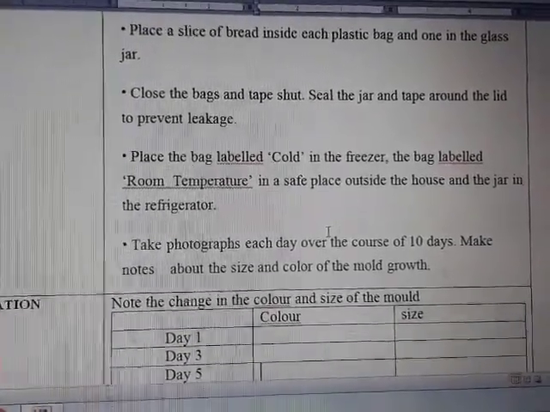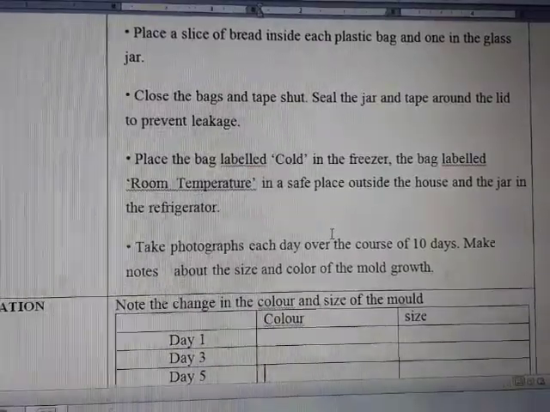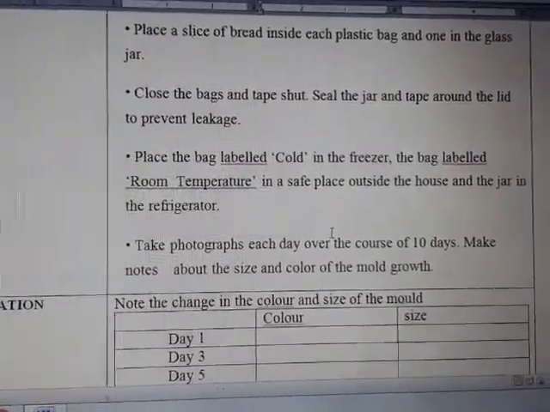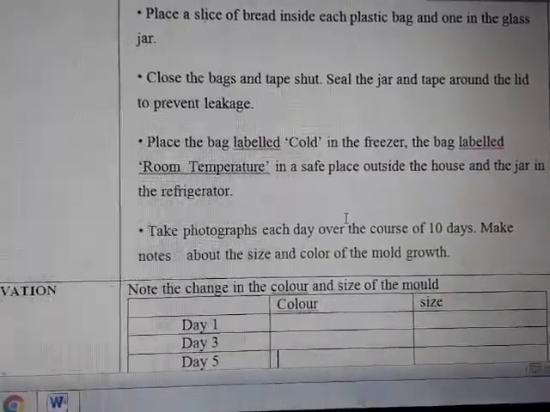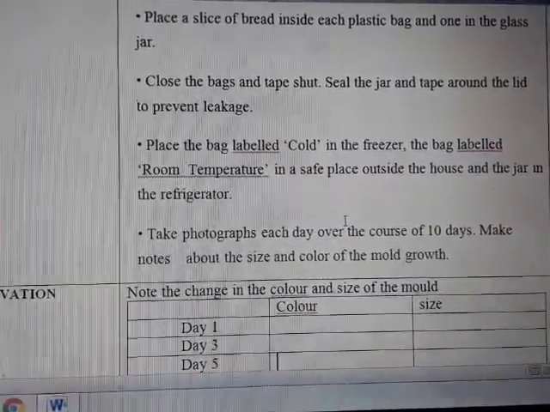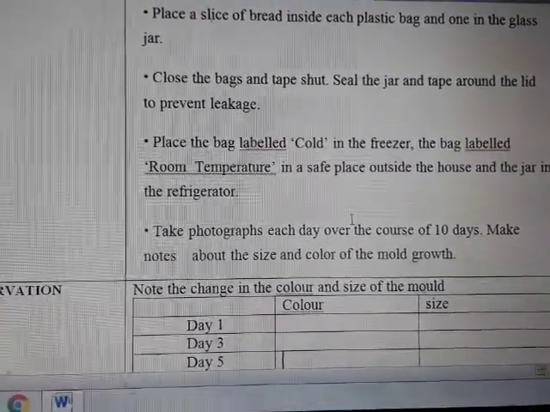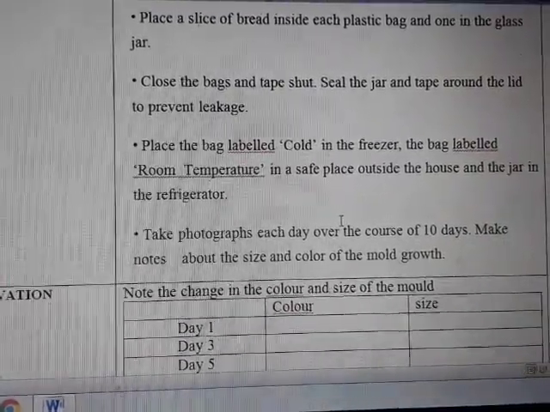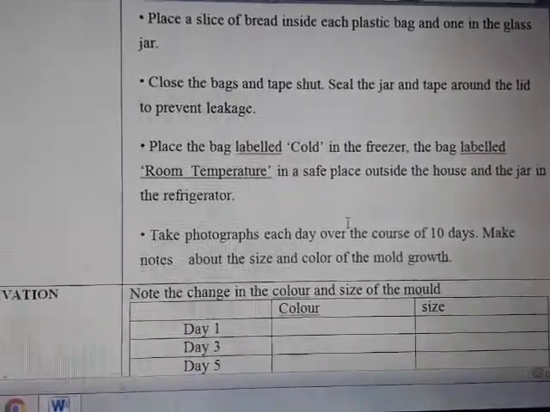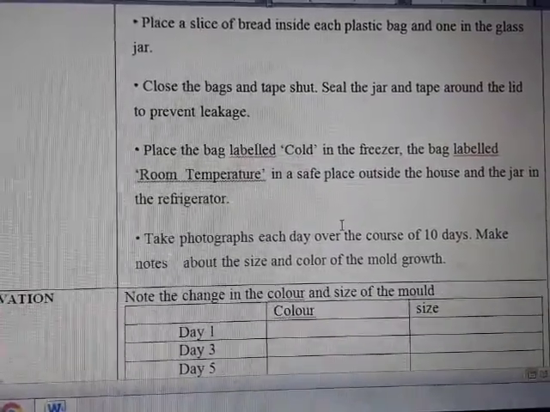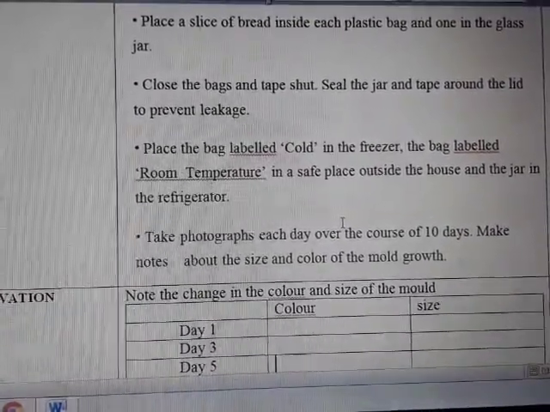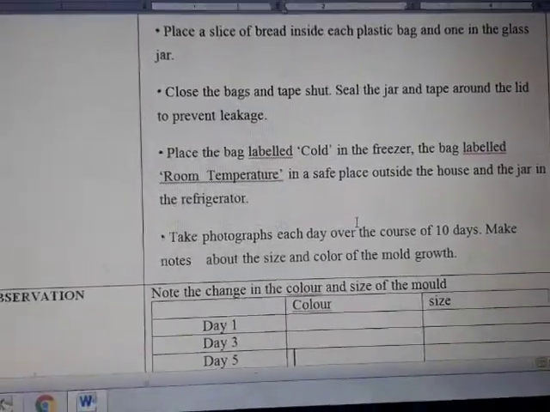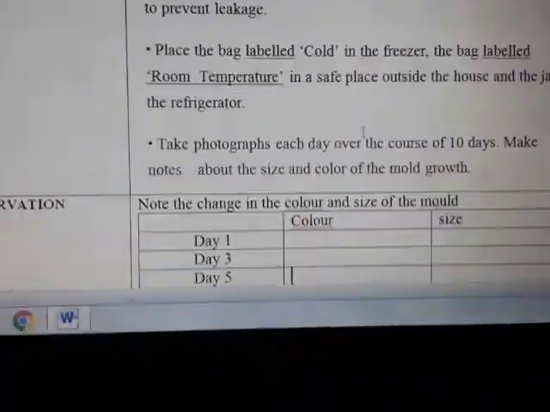Now you will just wait. Eventually, every day over a course of 10 days, keep clicking photographs and keep labeling that this was the growth taken on the 2nd day, 3rd day, 5th day, 10th day. So by the end of the 10 to 12 days, you will see fully grown bread mold on either all the 3 slices, or maybe in some it is fully grown, in some it is just not grown, in some it is minutely grown. So that is what we are doing, some comparative study also, okay.